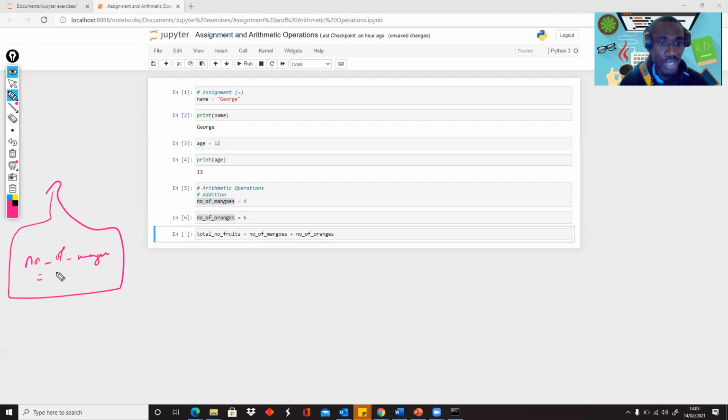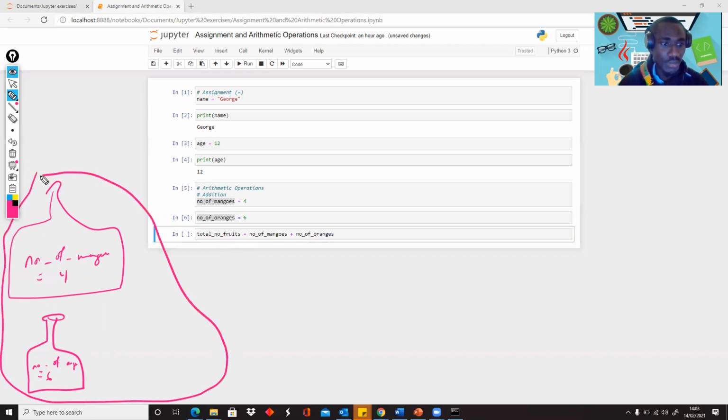And inside that we have a value of 4. And then we also have another container, which is the number of oranges, which is 6. Now, when we see this side, we're just trying to say that we have a bigger box, which contains all the items. And the label of the box is total number of fruits. Or we're putting them in a box called total number of fruits.